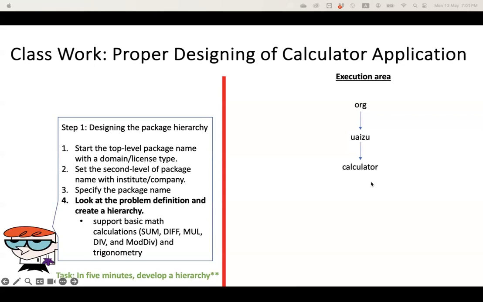Once you define it, now you have to give the proper hierarchical structure. So we have this problem definition. Our calculator should support basic mathematical calculations and trigonometry. So please pause the video for 5 minutes. Look at this problem definition and create your own hierarchy.